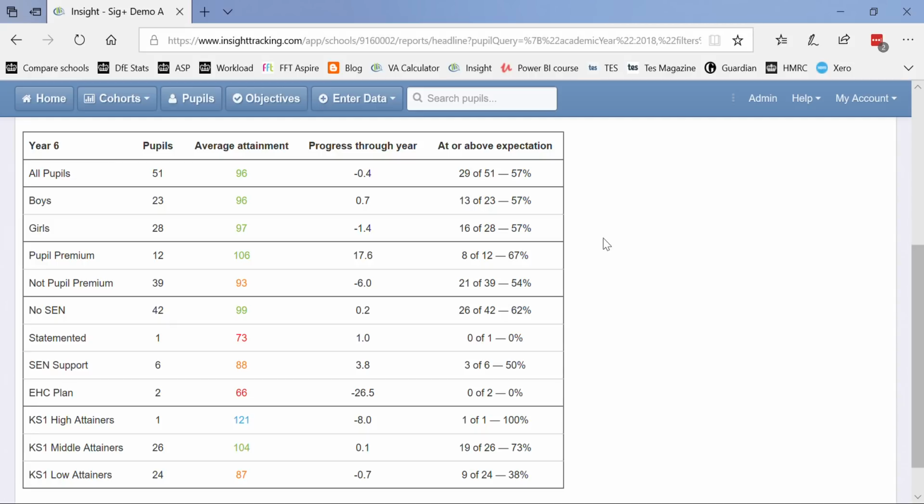Other than that, I really don't know what else I would need. I think that is plenty for presenting data to governors, to LA advisors, to SIPs and to Ofsted inspectors. I think that ticks all the boxes. I think that should cover all your needs.